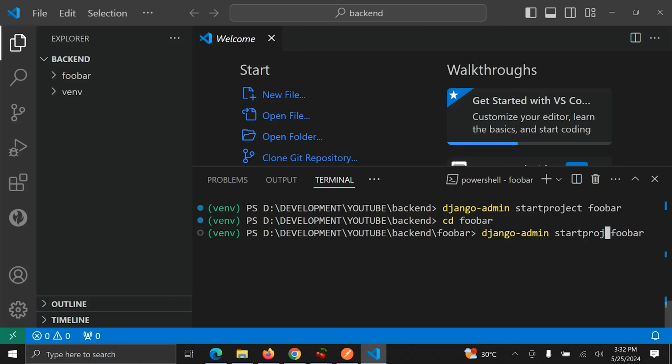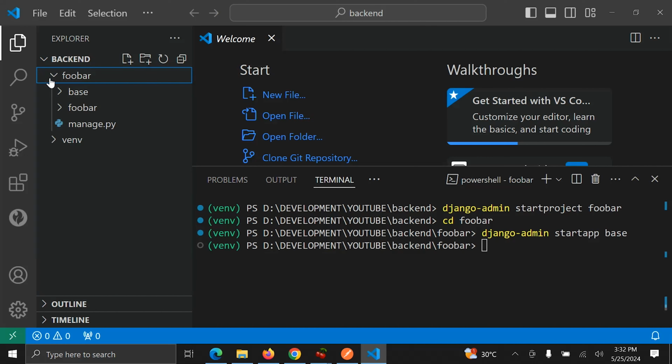So let us run django start app. The app should be base, the name of the application. That's perfect. So you can see inside the foobar there is a folder base. After that, we can do some small settings.